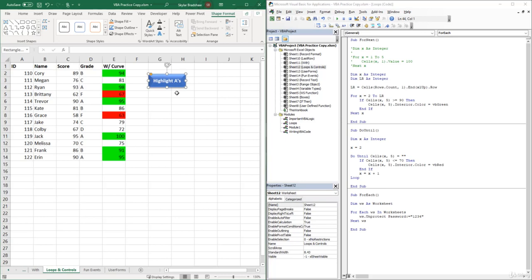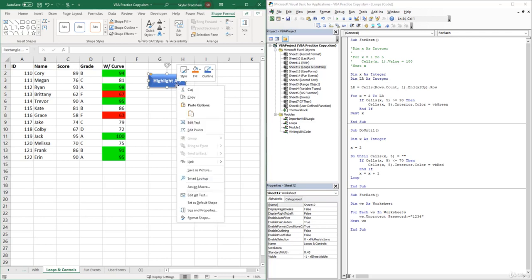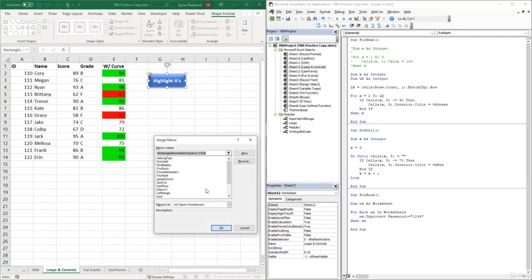Now the next step is to assign a macro to this shape. So what we need to do is right-click on the shape and select Assign Macro. And this will give us a list of all the macros that we have created inside the VB editor. Well, for our example, anytime a user clicks this button, we want to highlight all the A's within the width curve column. And we did that by creating the for next loop. So we can find this sub's name, which is for next, and click OK.